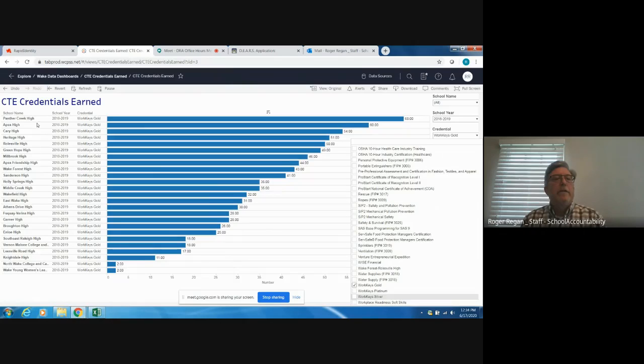The WorkKeys exam. So Panther Creek had 68 students, Apex 60, Cary 54. And then it kind of reflects the numbers, not only the number of students at the school, but the number that are actually CTE concentrators.